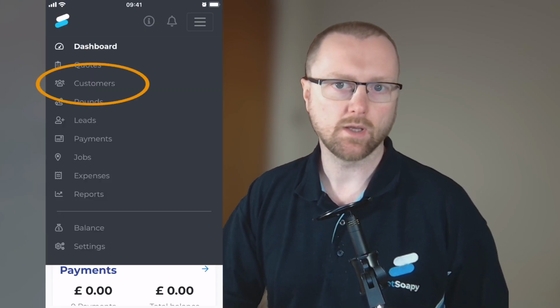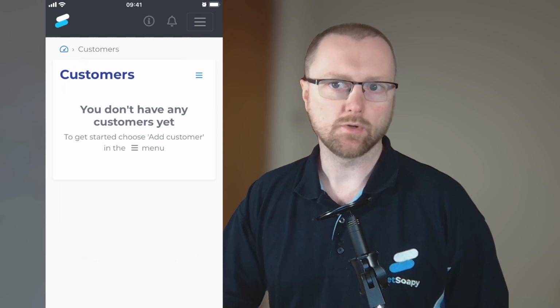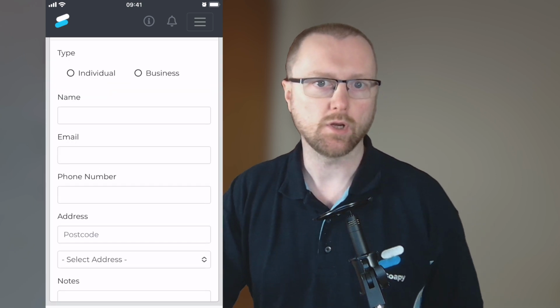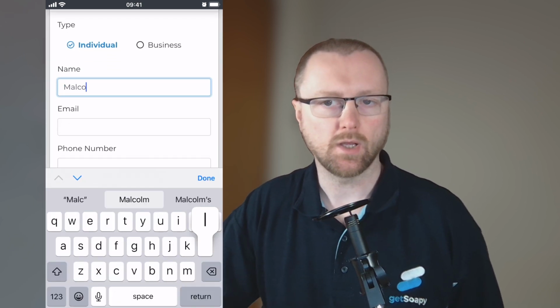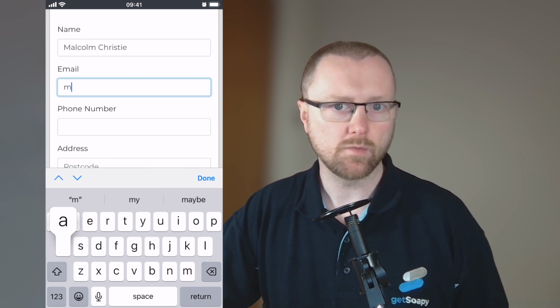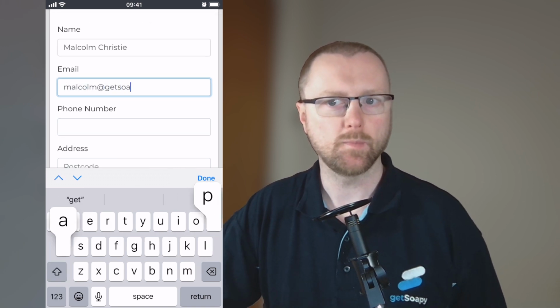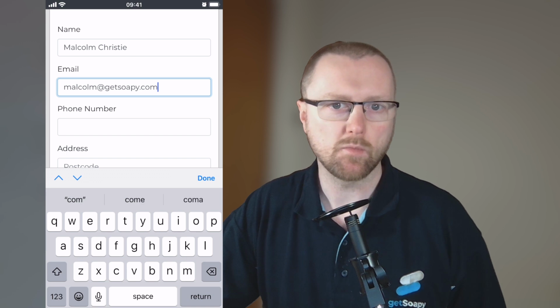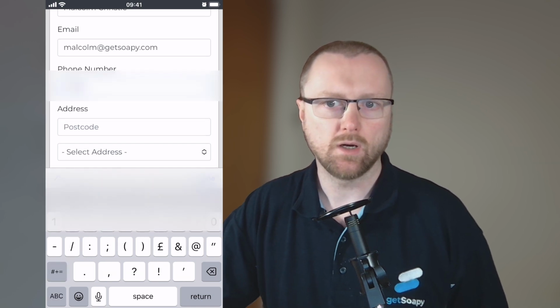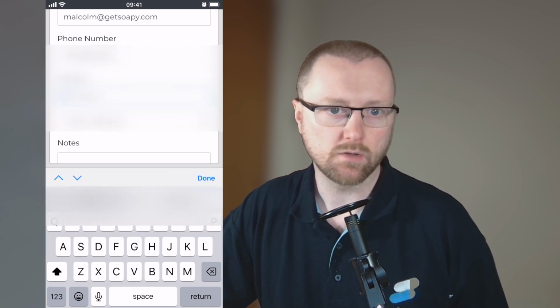In the main menu of the getSoapy app, we're going to select customers, and as you can see, we don't have any customers yet. In the menu on this page, I'm going to select add customer. We've got a simple form here where we can put in all the customer's basic information, such as their name, phone number and address. I'll add in some details of myself to add myself as a customer.